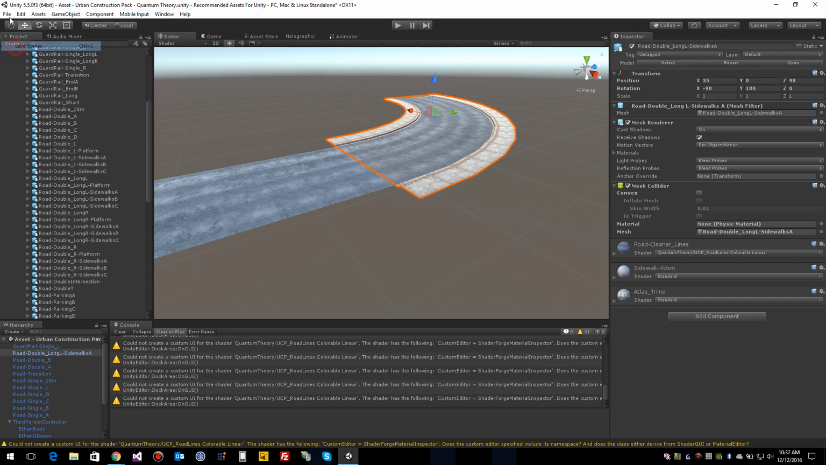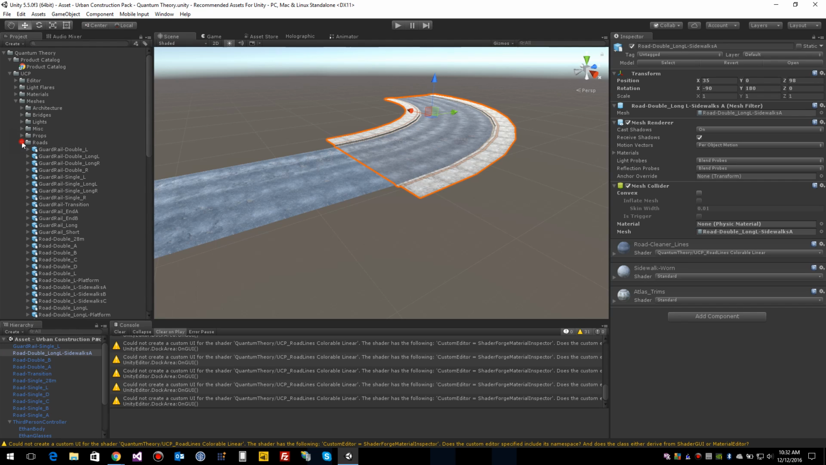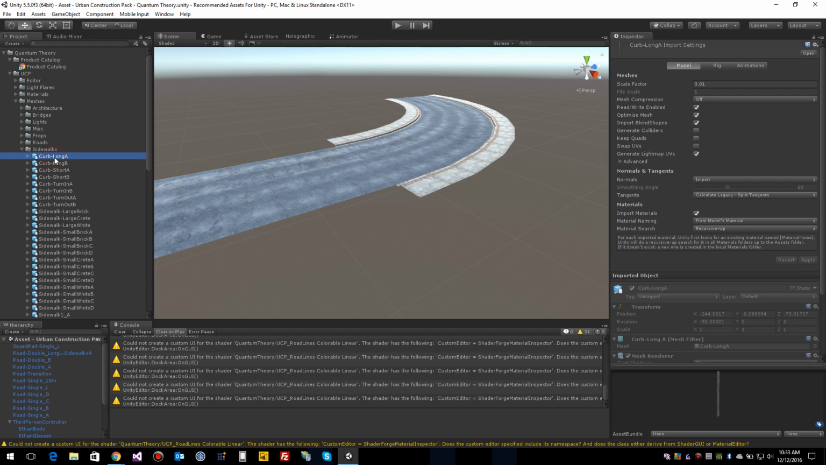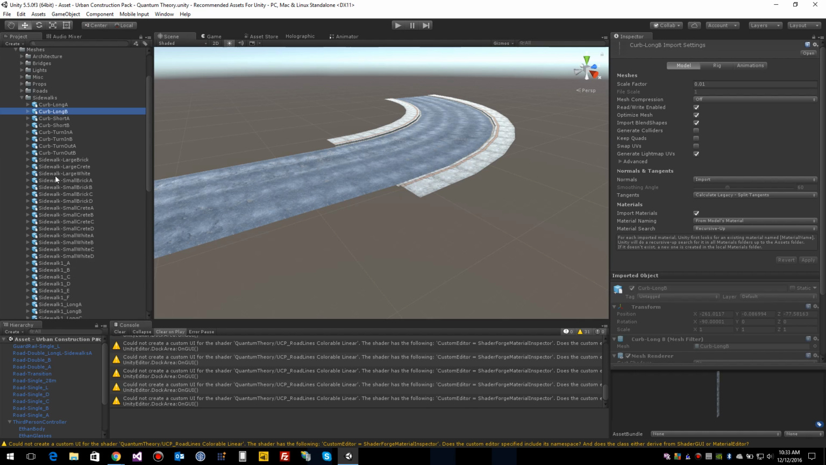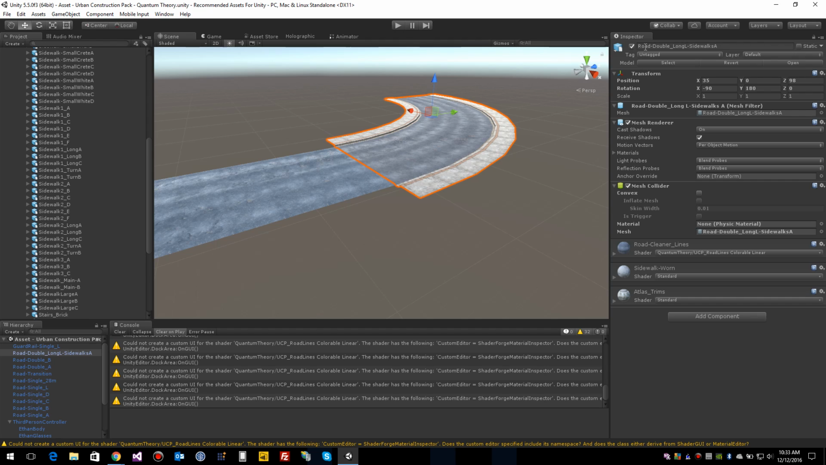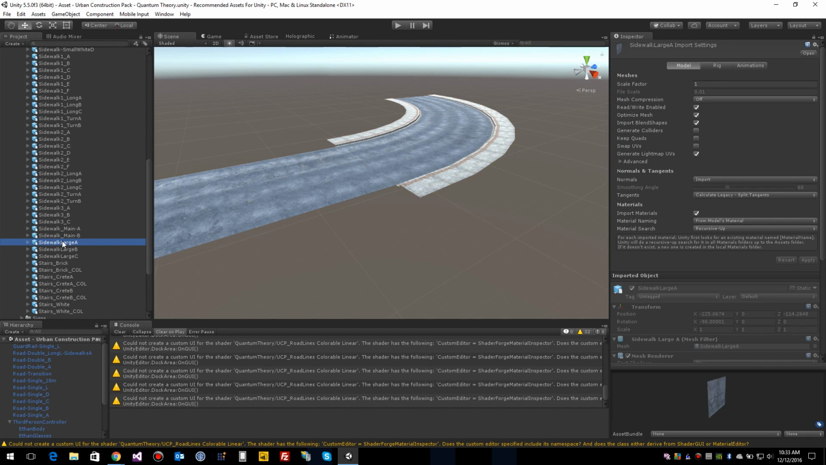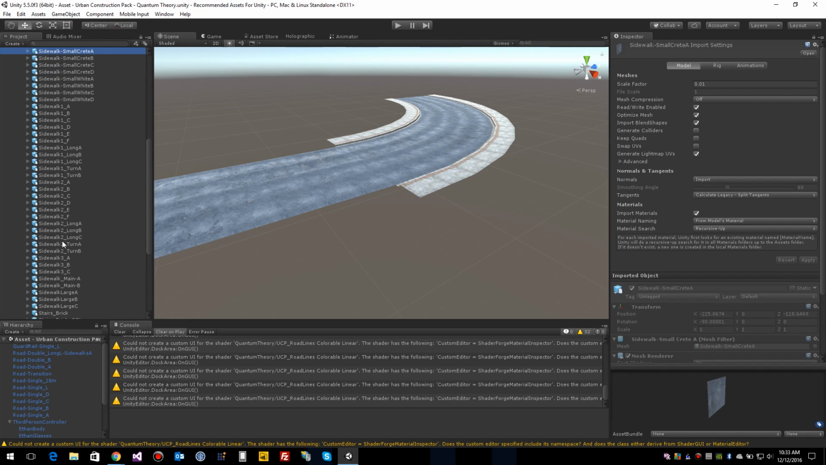Now, sorry. Before we continue with that, we can test sidewalks. So instead of going here to roads, we will go to sidewalks, and we can use some of these pieces. So let's say what we want. We know that this is secured, so we have double long L sidewalk A. A couple of these pieces we can use. Let's see.